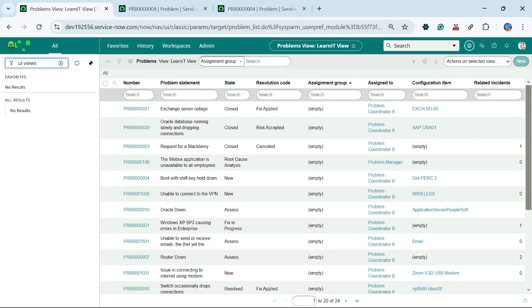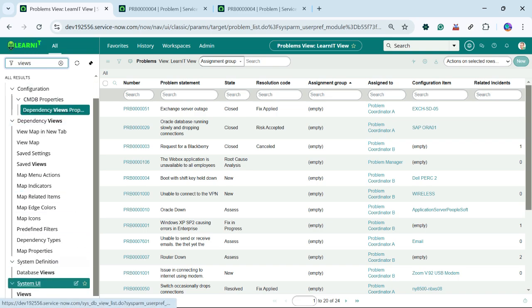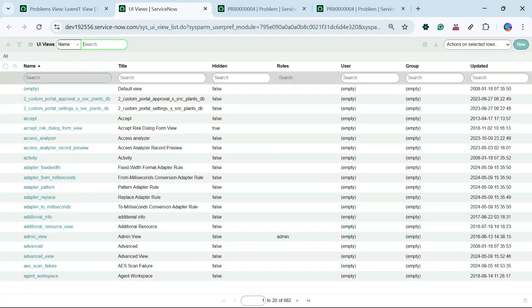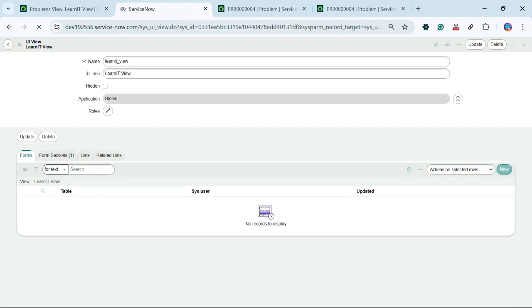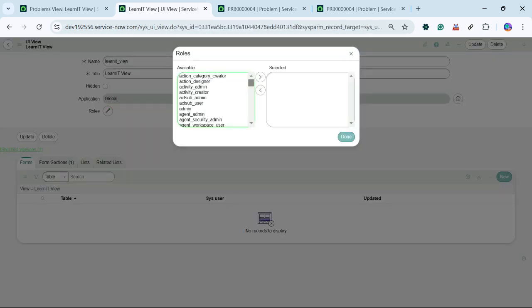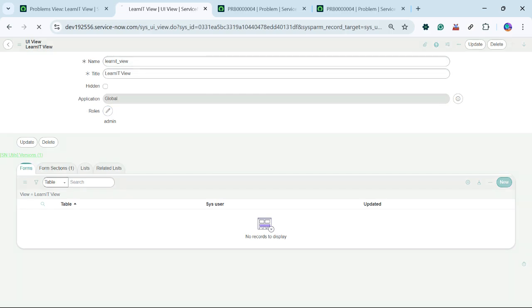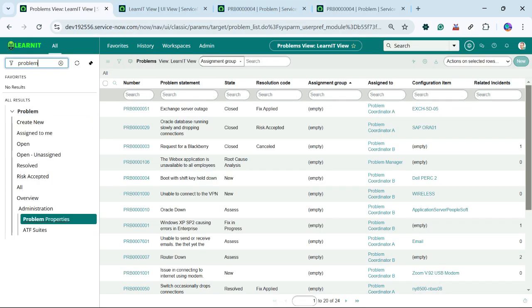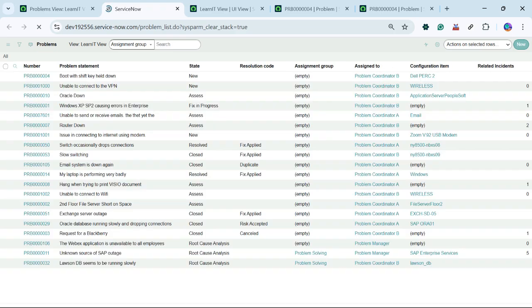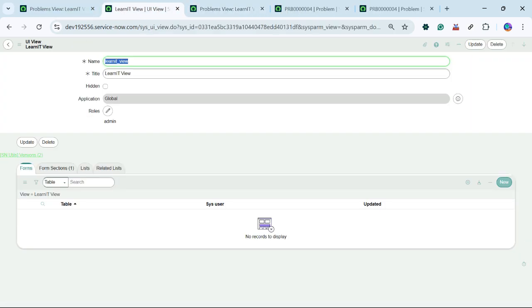So we will go to views here. This is the system UI. Now you will see our LearnIT view is created here. This is the view which is created and we can define our role, like to whom this view is displayed. Suppose I select admin and I save it. Now let us see whether our new user will be able to see this view or not. So this is my list layout.